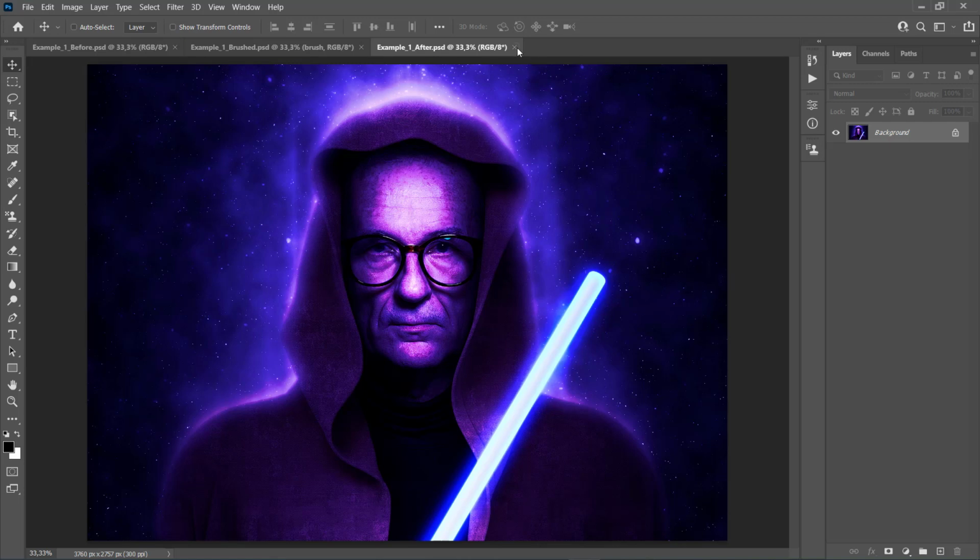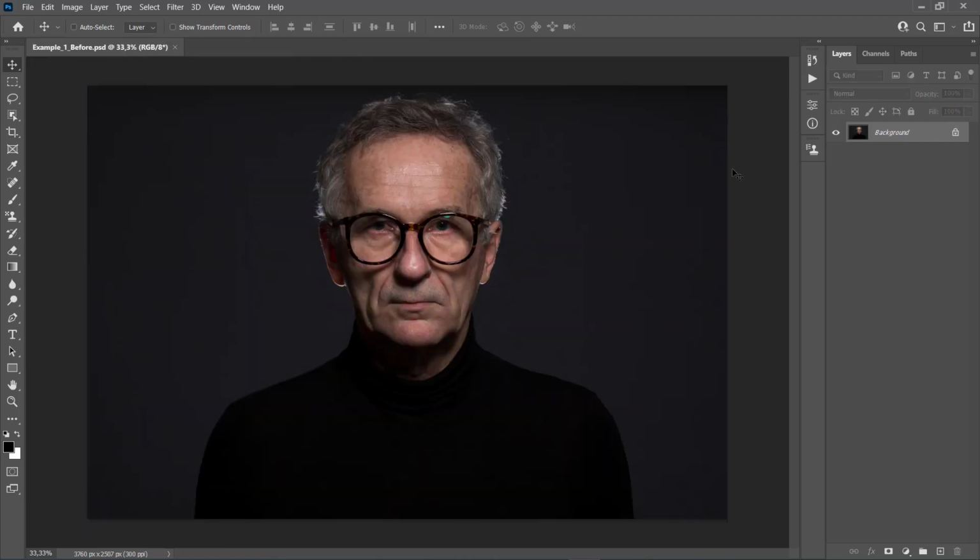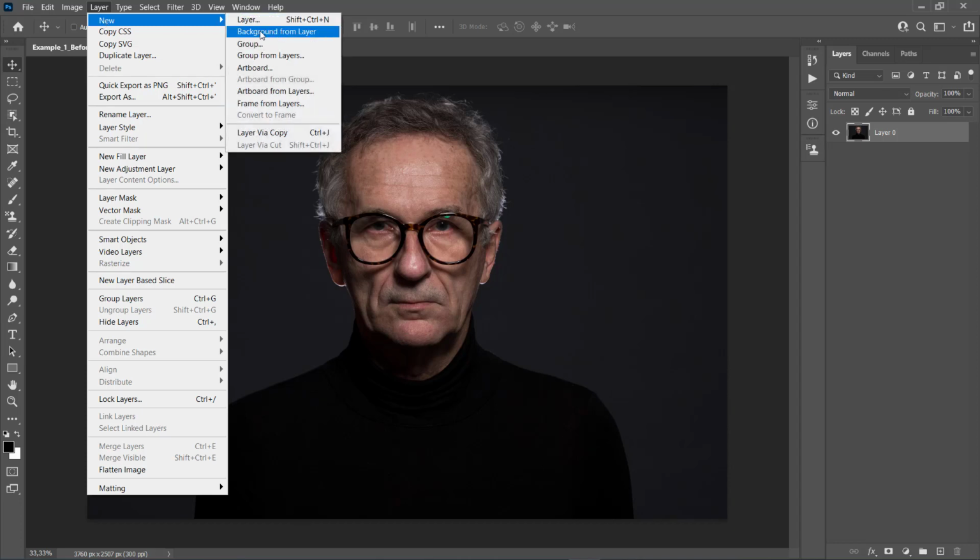Alright, so I'm just going to close down these two windows now. After you open your photo, before you start using the action, there are just a few things you need to check to make sure that the action will run without any errors. The first thing you should check is that your photo is the background layer. It should be called Background and have this little lock icon. If you have something like this or anything else, you just go to Layer, New, and choose Background from Layer.